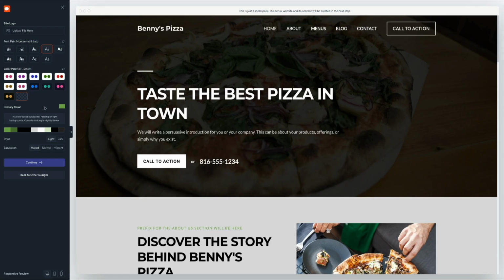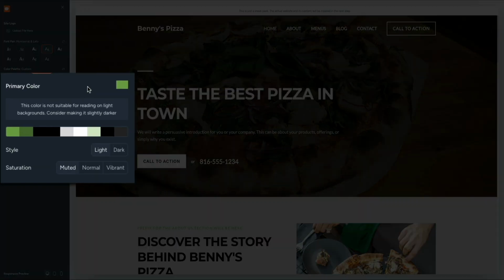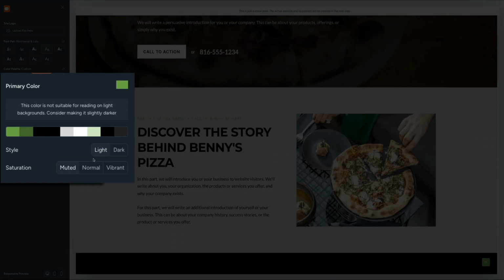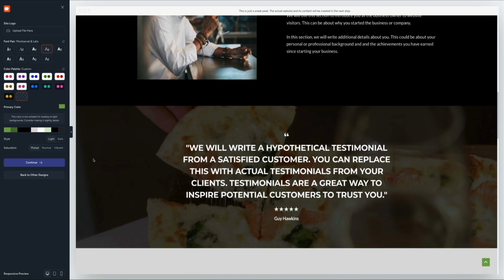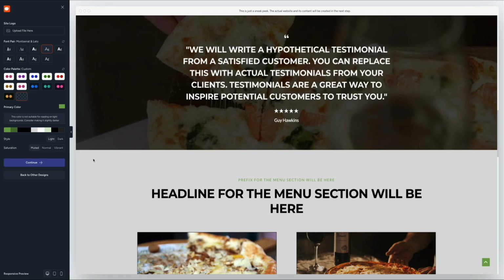You can also adjust the overall style between light and dark modes, which affects the background and text contrasts across the site, as well as tweak the saturation between muted, normal, and vibrant to match the energy level you want your site and brand to convey. And as you make these changes, the live preview updates instantly so you can see exactly how your chosen primary color will look in context.